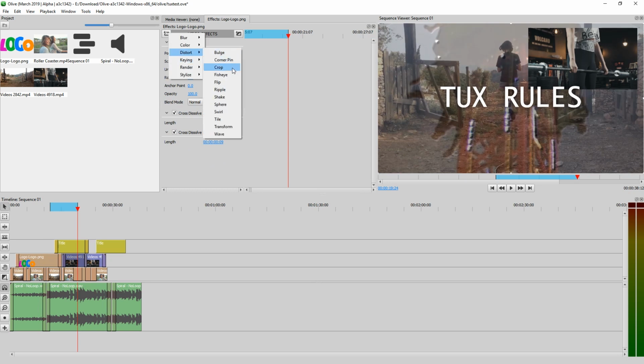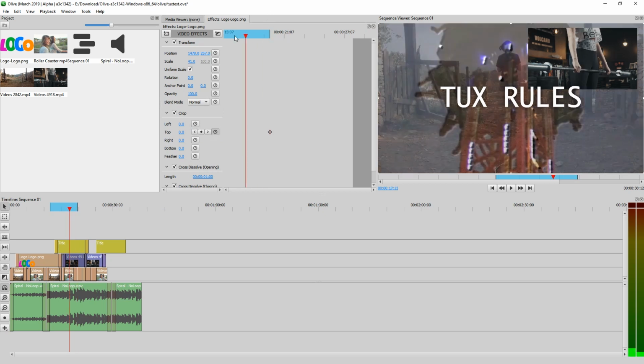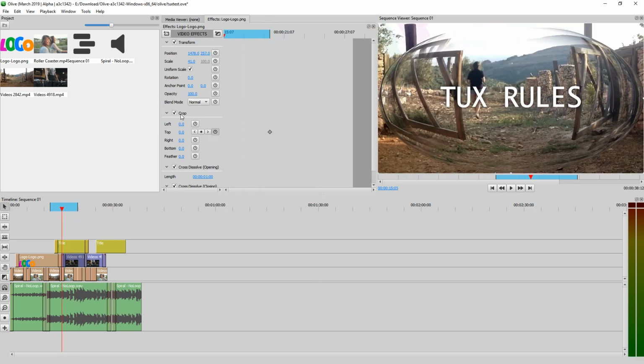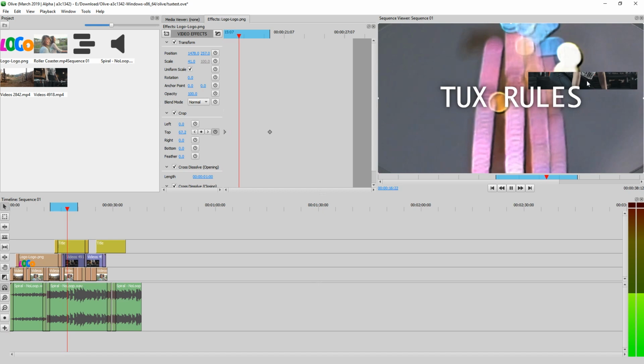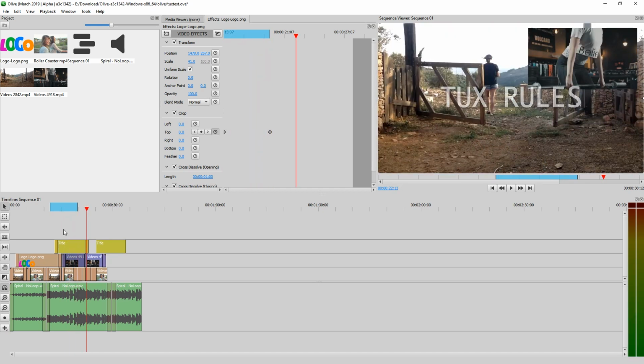Distort. Yeah, let's just crop it. We're going to set top crop here, and then at the beginning we're going to set it to maximum. Oh yeah, we can drag like this, and it automatically sets the keyframe, and now we're going to just play back. And we can see the line going up. Woohoo! I am seriously impressed.